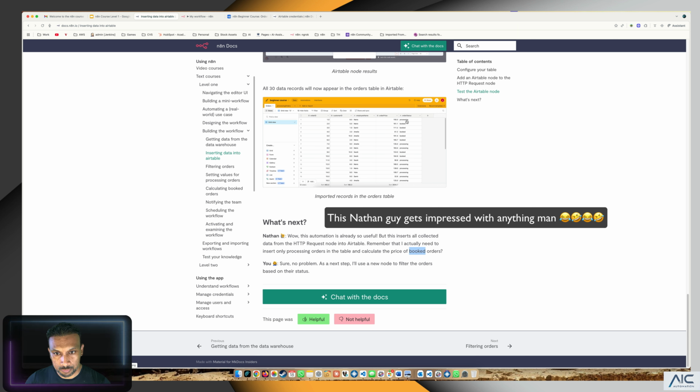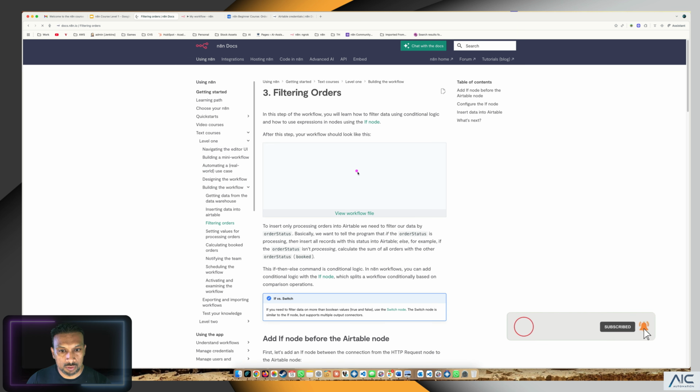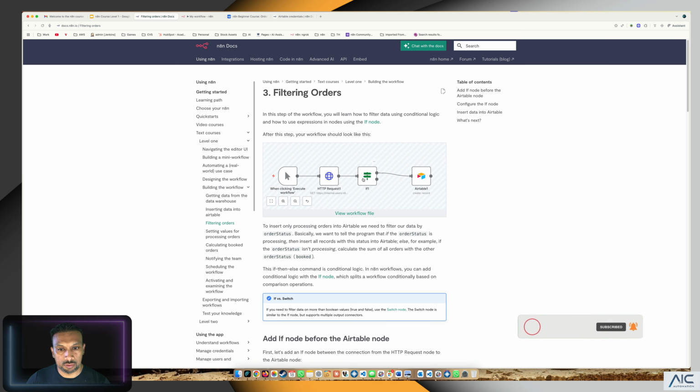So we are going to take the processing orders. We're going to use an if node to separate out. There are several ways of doing this, but in this case they are using a split node. So let's see what they're doing. Filtering out. So if we go over here, they're using an if node.